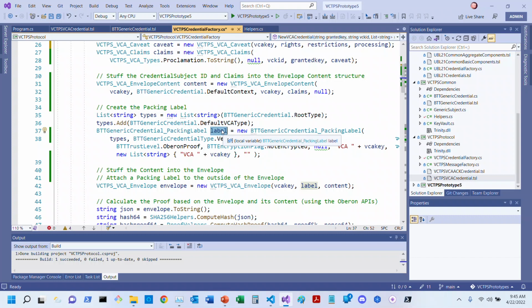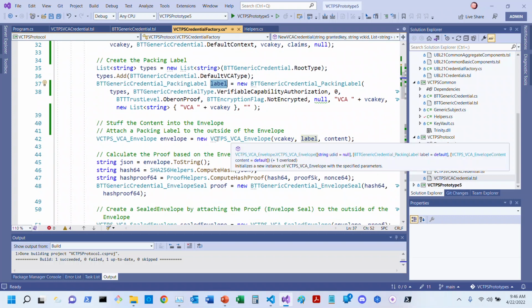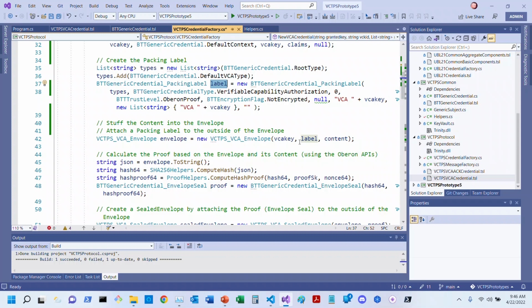And so, to build up the label, one of the things we need is the verifiable credential types. So we have a standard list of types which includes verifiable credential and structured credential. We need to add onto that the verifiable capability authorization type. And once we have, again, the content and the label, then we can stuff it into the envelope and attach the label.